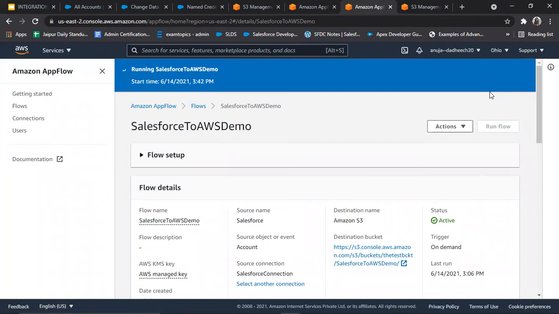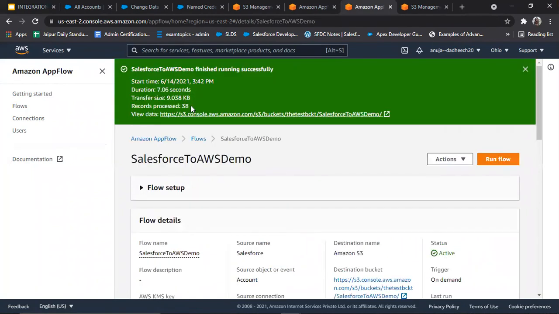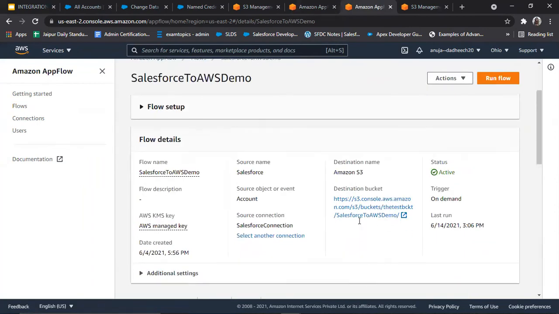to fetch all the records. There were 38 records, and it will fetch all 38 of them. We can access this S3 bucket file by clicking on this link, and we can also go directly to the S3 bucket page by using this link from the destination bucket here. So we'll use it and go to this S3 bucket page.